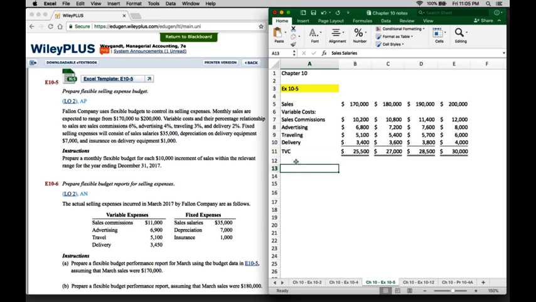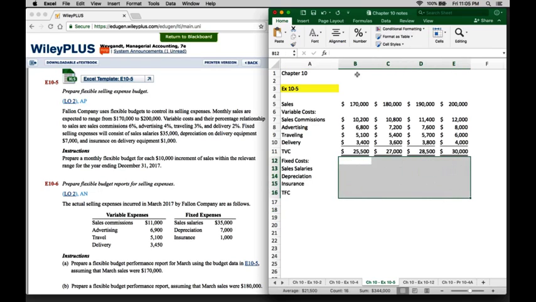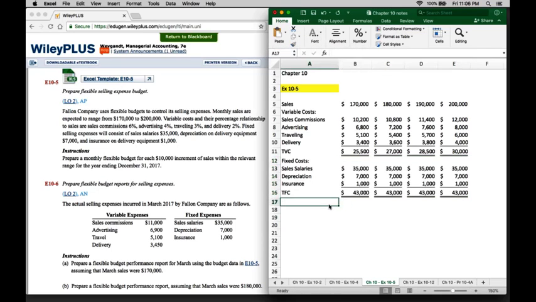The next step is to write down my fixed cost. My fixed costs are sales salaries, depreciation, insurance, and that'll give me my total. So these numbers are not going to change. They're going to stay the way they are, the 43,000, regardless of what level of sales I have. It doesn't vary with sales. It's a variable cost that varies with sales.